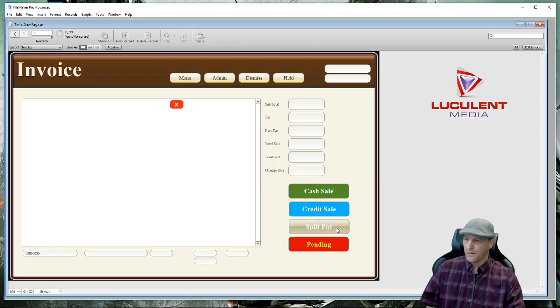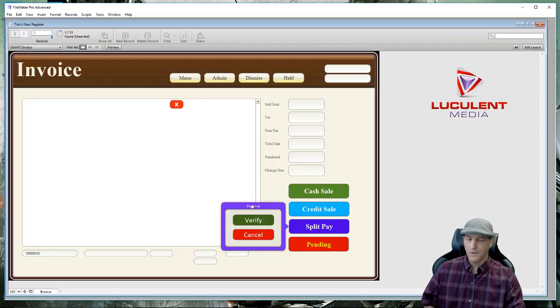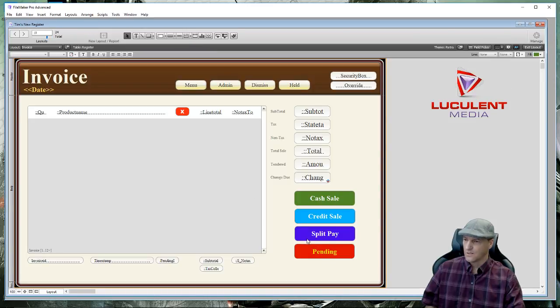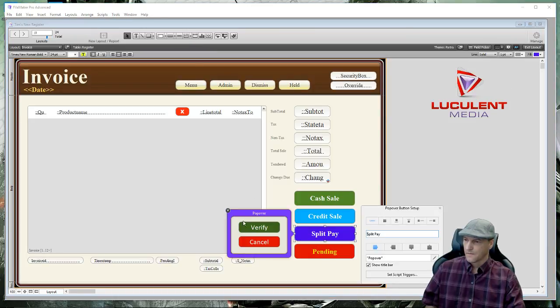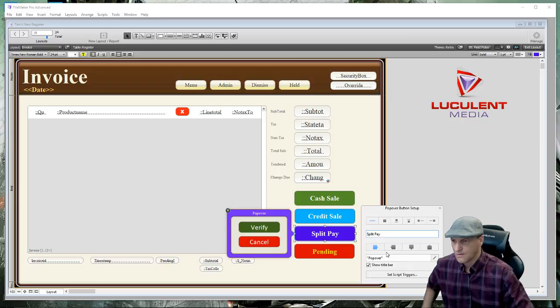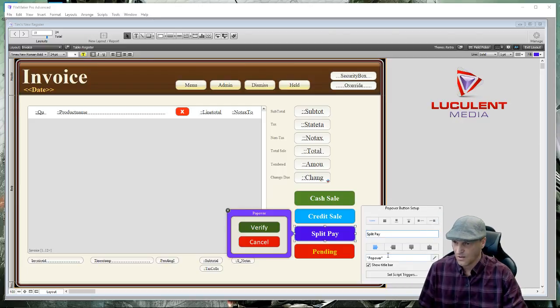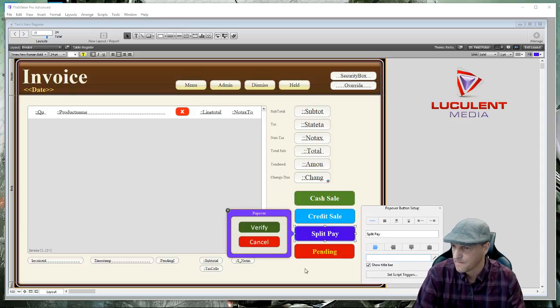Now the split pay button is a button that we didn't really have a lot of energy to work on the other day. So what we need to do is, I really want to fix my buttons. I just don't even like the buttons at all, or the look of them anyway. So I'm going to delete that.